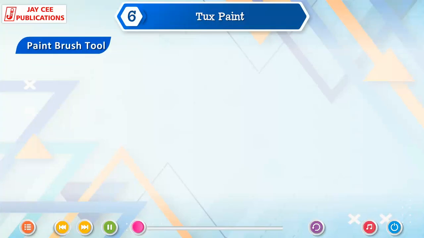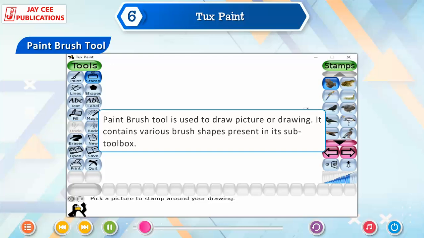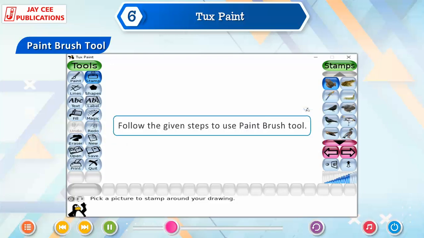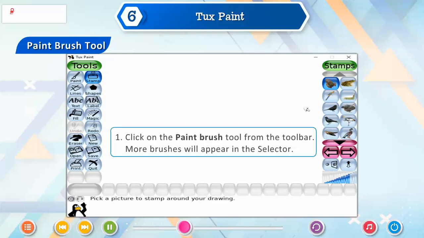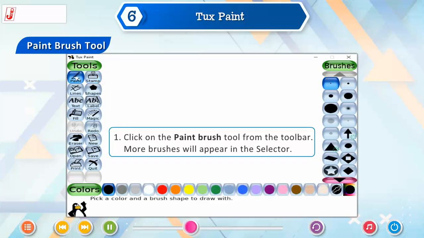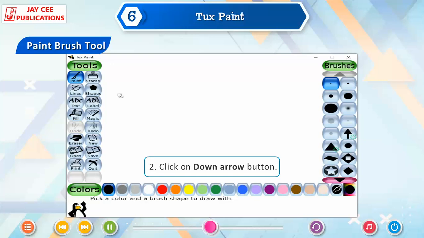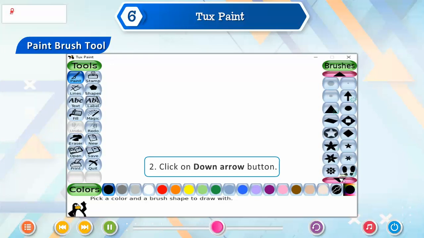Paintbrush tool. Paintbrush tool is used to draw picture or drawing. It contains various brush shapes present in its sub-tool box. Follow the given steps to use Paintbrush tool. 1. Click on the Paintbrush tool from the toolbar. More brushes will appear in the selector. 2. Click on down arrow button.